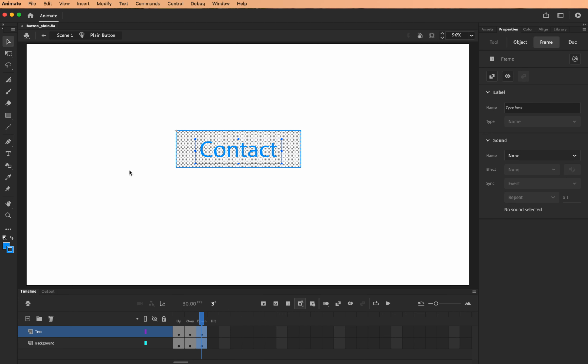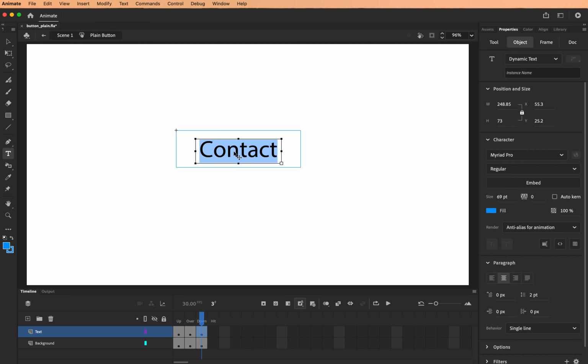There it is. And now for the fun stuff. This is where we're going to add a little bit of something extra. I see a lot of people will make the text have a little bit of italics on it.